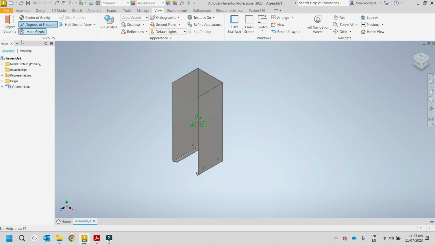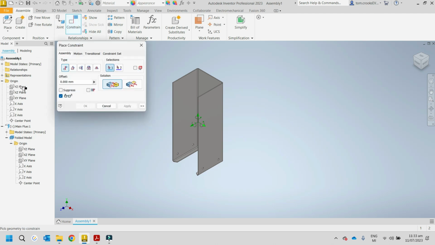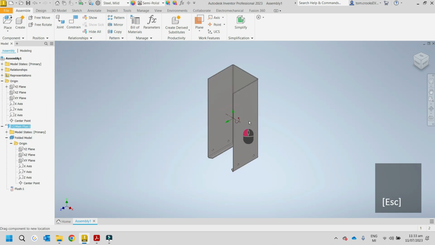So if we go over here to origin and we start constraining things, expand the origin of both parts, go back to assemble and constrain, we can do the YZ to the YZ, and I'm going to do them flush like that. And you can see it's lost an arrow there, so it can rotate around this axis, it can move backwards and up and down. So let's constrain it this way so it can't move back and forth like that.